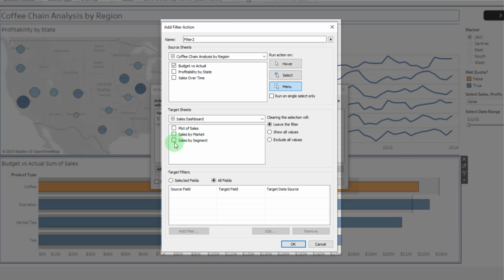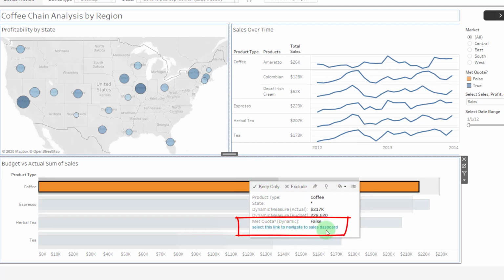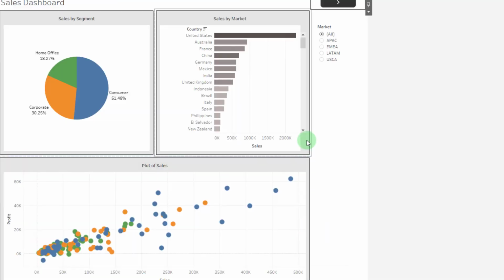We have the option of either pre-filtering or not if we would like to. I always like to run these on a menu. Since you're going to a different dashboard, you would like a visual indicator of that. So I'll just name this. And that is just going to give my end user a little menu option that they have to select in order to actually confirm they want to move, and then we can move over here.